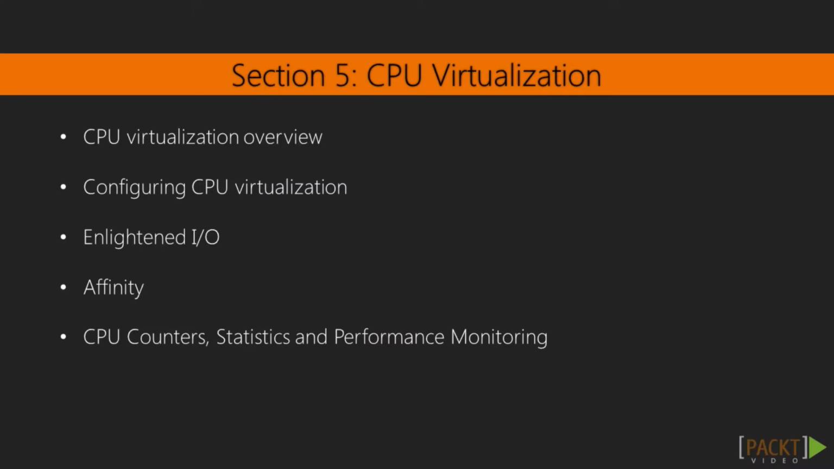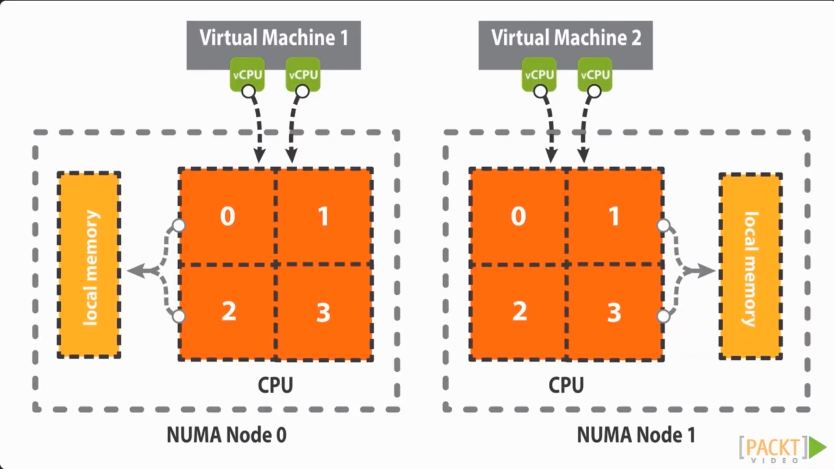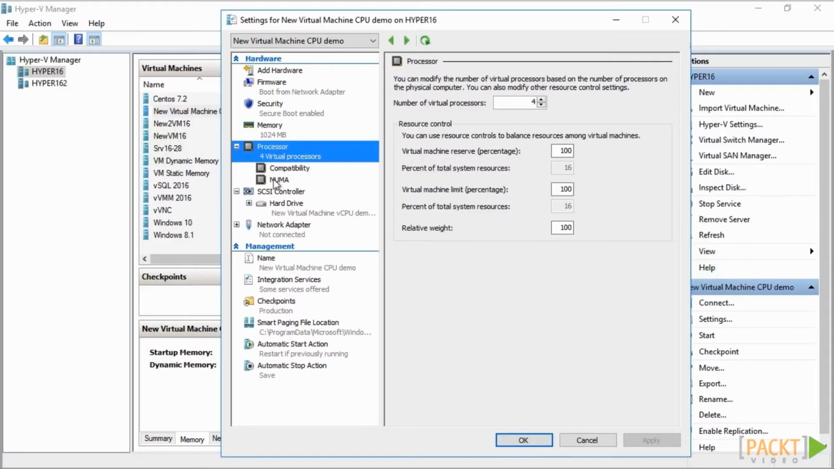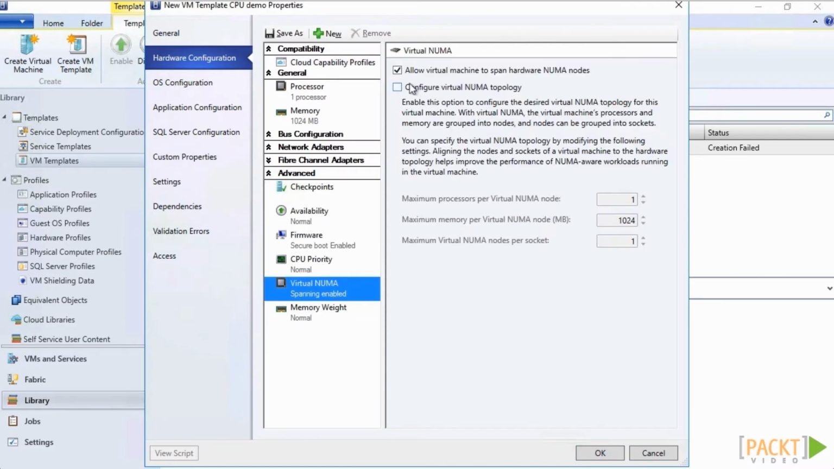In Section 5, we will cover Hyper-V CPU virtualization and what it means to share CPU resources. We show you how to configure CPU virtualization, and then we also cover a couple of additional topics such as Enlightened I/O, affinity or pinning, and finally some statistics and performance monitoring.